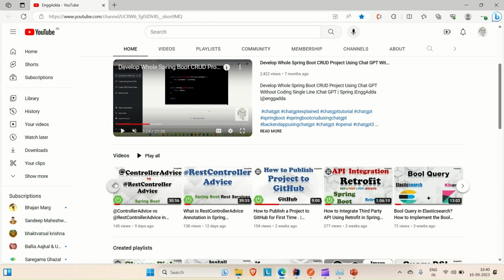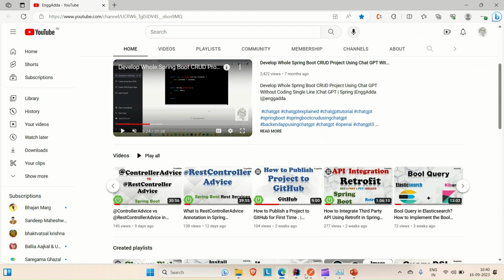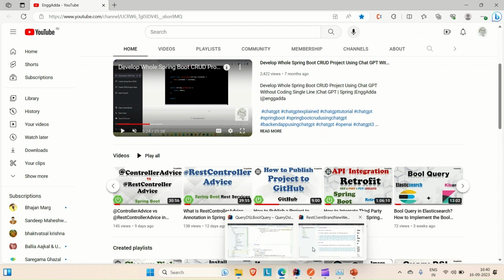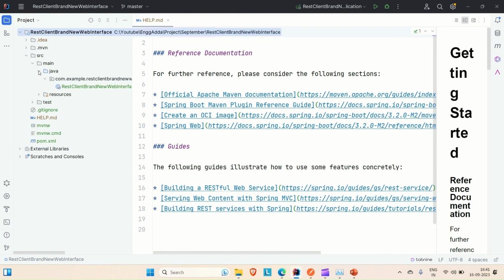There are a couple more ways to consume or integrate third party APIs in Spring Boot, like Retrofit or the web client. Here I also covered Retrofit, how to consume third party APIs using Retrofit, so you can watch that as well. In this video, we are going to use the REST client, which is a new feature of the Spring Boot 3.2 release, to integrate the third party APIs. So let me go to the project, open the source main and come here.